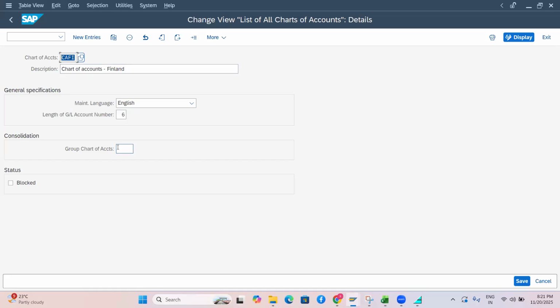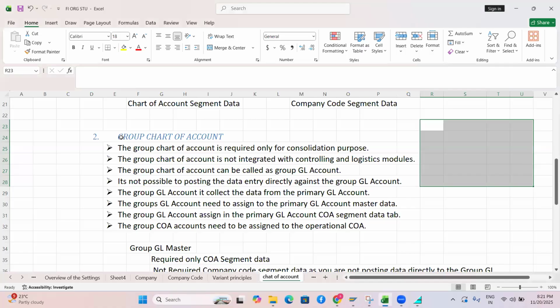But we cannot post directly into my group chart of accounts. This group chart of accounts is not integrated with my sub modules and CO modules. The data is for reporting purposes only.